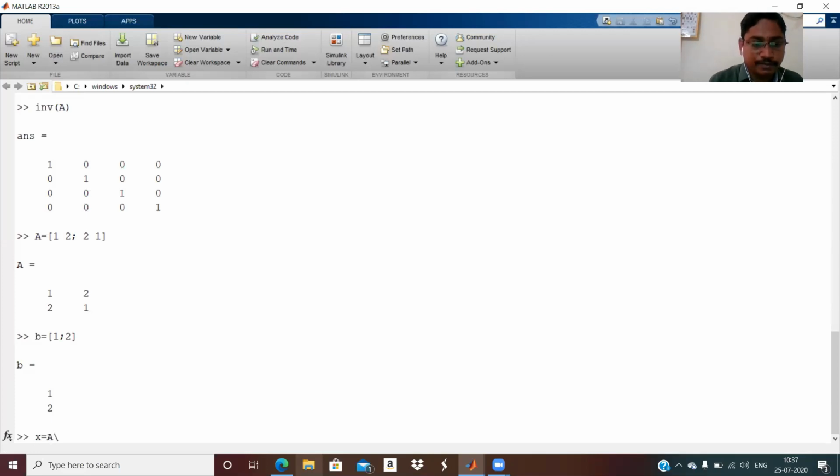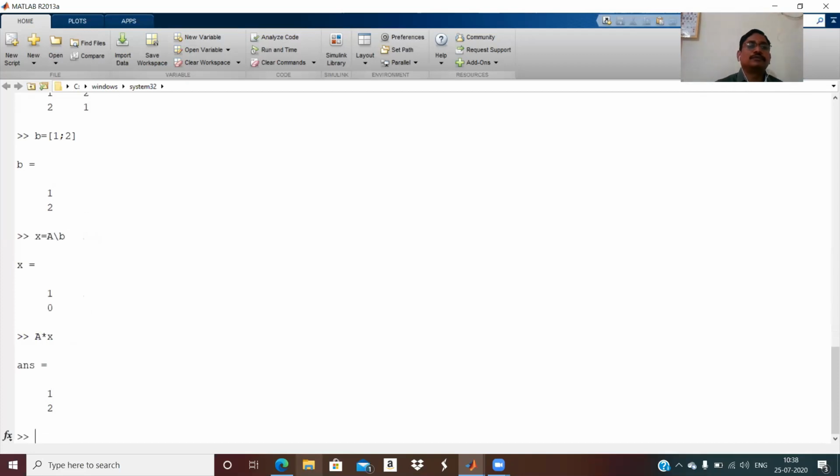A left division by B gives the solution to the system. And you can check A star X is your B. So this is a simple evaluation of solving the linear system. This command is used for linear systems or in numerical analysis. One can also use it for the least squares method.